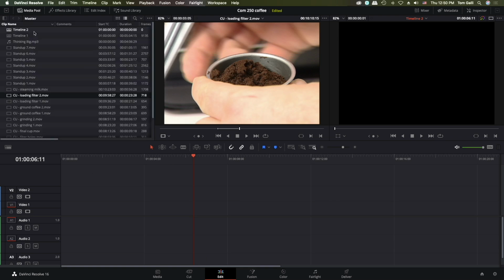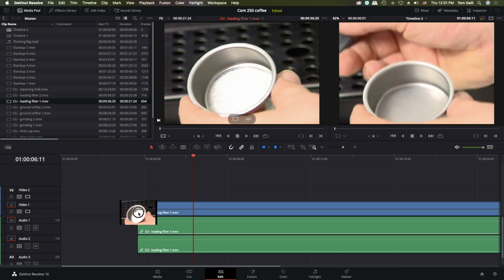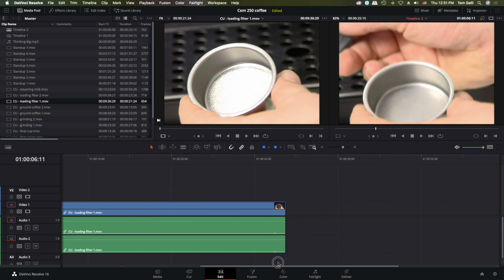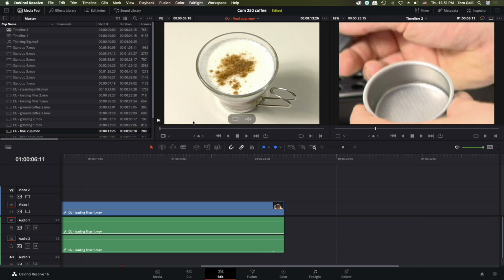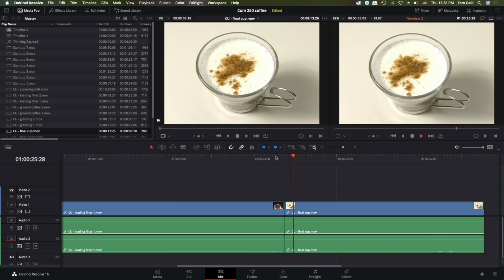Let me go back to my media pool here. But what happens if we grab two clips that don't have extra? So I'm going to come back to my loading this filter. And this version, I do not have any in or out points on. I'm going to drag that down here to the timeline. Let me move to the end of it. And then I'm going to grab another one at random here about the final cup. There we go. Again, I haven't set any in or out points, so I'm going to drag the entirety of that media down here and touch them right up against each other with snapping. Okay, so now I've got a jump cut from one shot to the other.